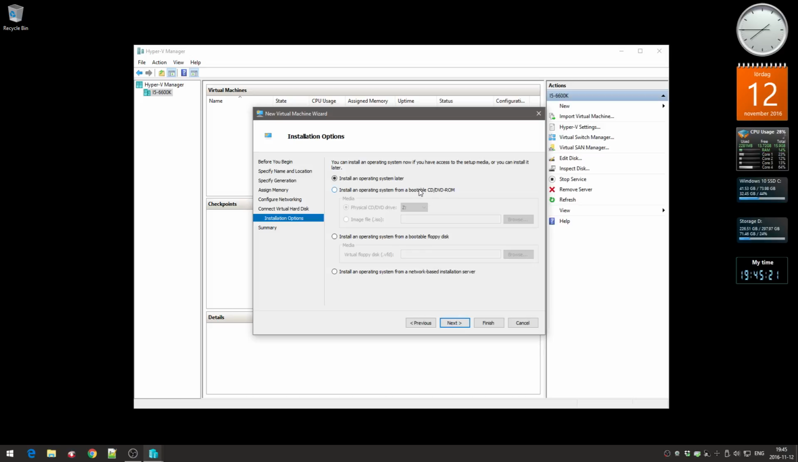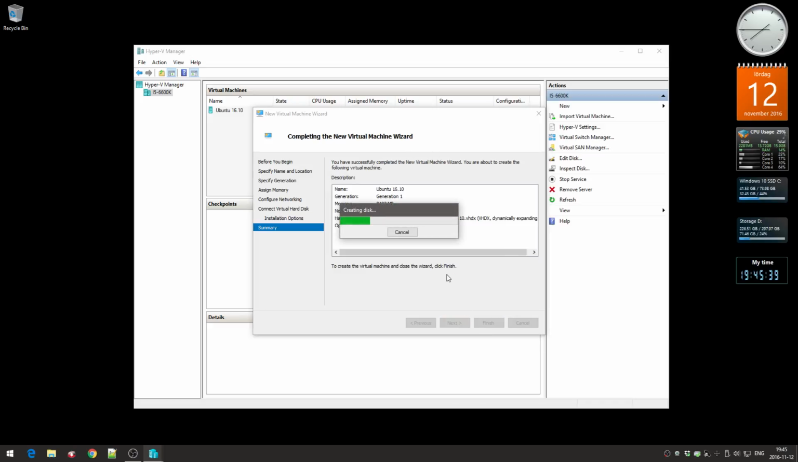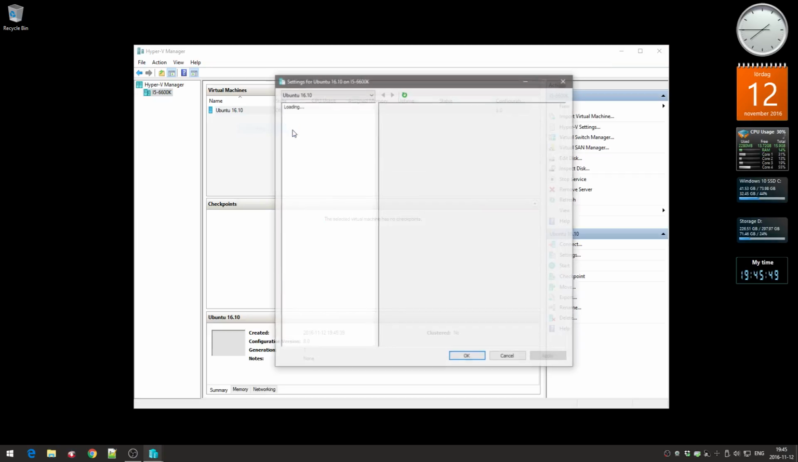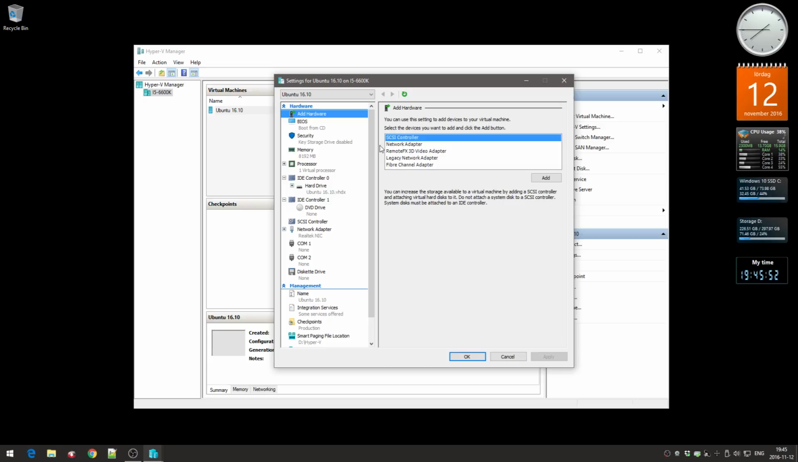And of course you can right away select, if you have a CD or DVD, you can select that, or an ISO, but I'm actually going to select install operating system later because I'm going to do some settings for the virtual machine. Okay, so you got your first virtual machine here, and it's powered off, of course. So I'm going to right click on it and click settings. And you can do a lot of stuff here. You can add hard drives, remove hard drives, and a bunch of stuff.